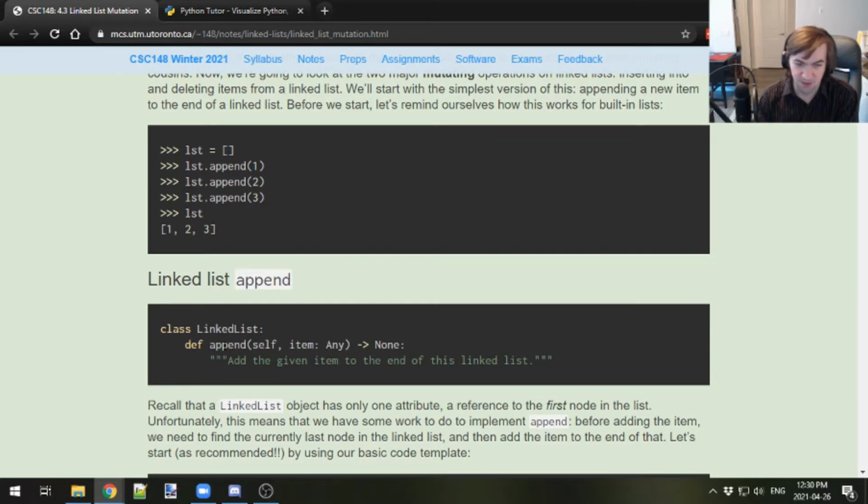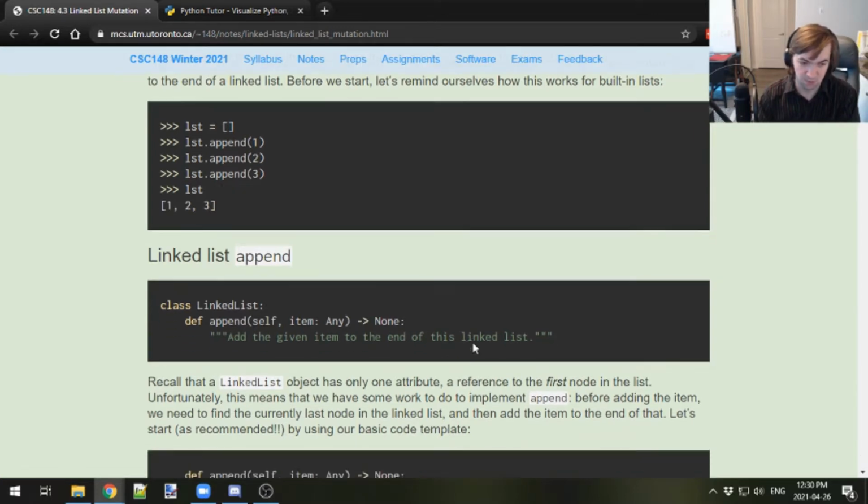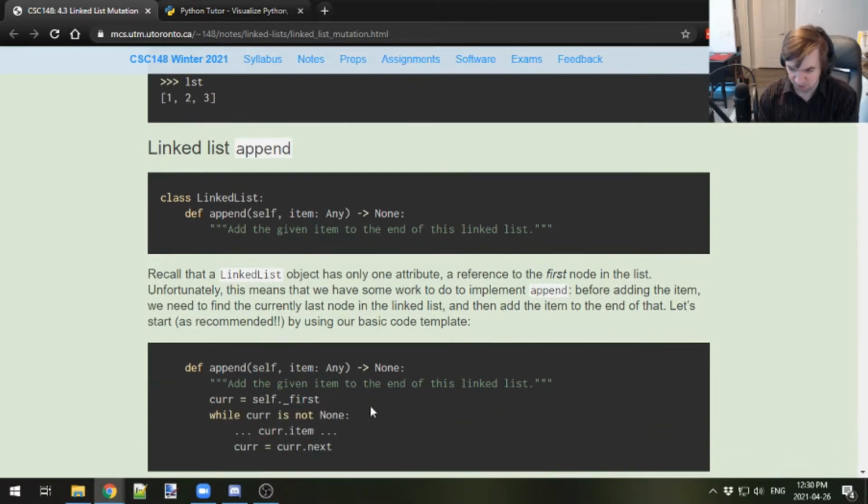Linked list append. So we're going to do the same idea. Given any kind of item, append it to the end of the linked list. Now, a linked list only has one attribute, a reference to the first node. This means we have to do a little bit of work before we can append something. Before adding an item, we need to find the currently last node of the linked list and add the item to the end of that. So let's use our template to do so.